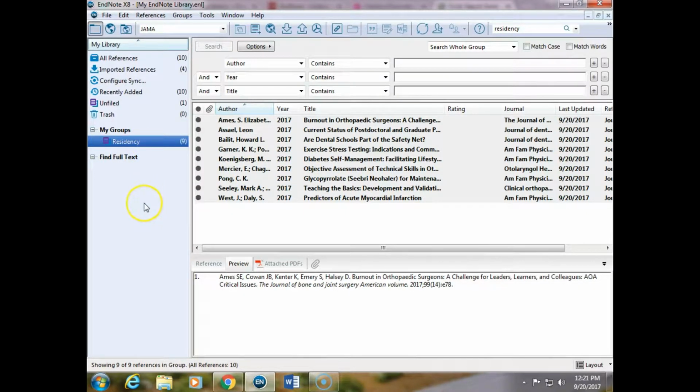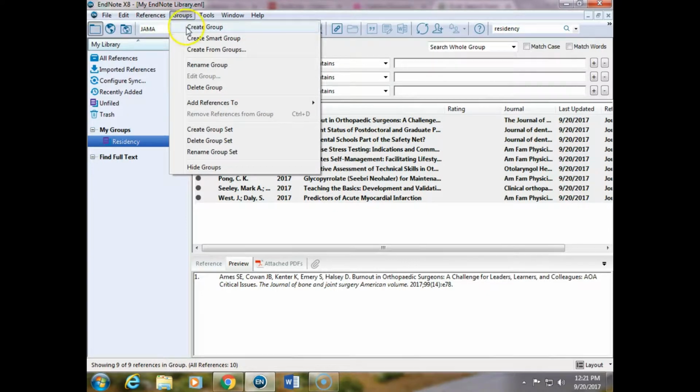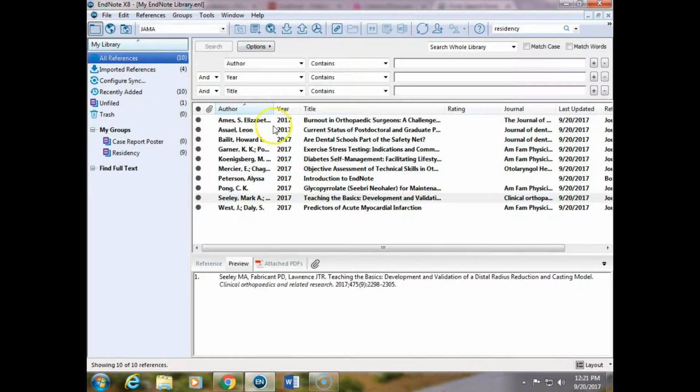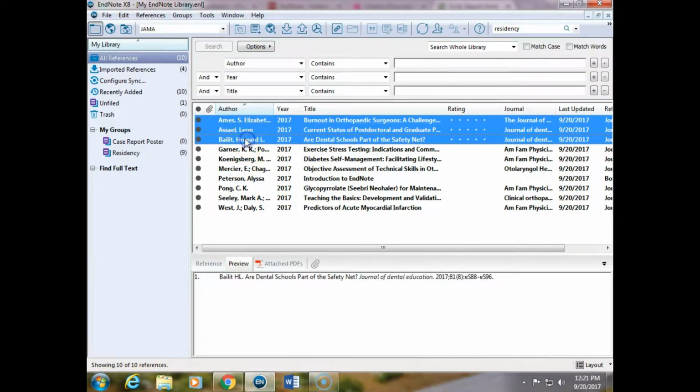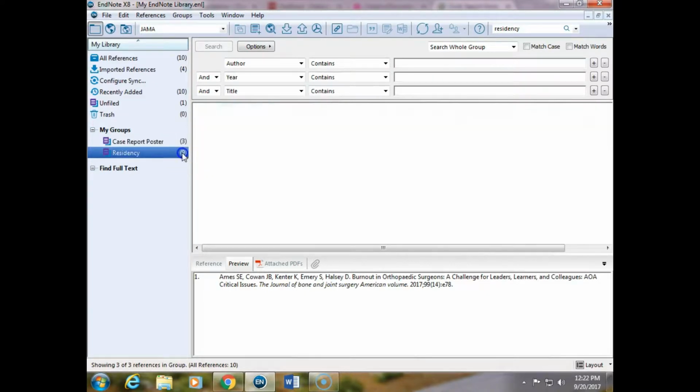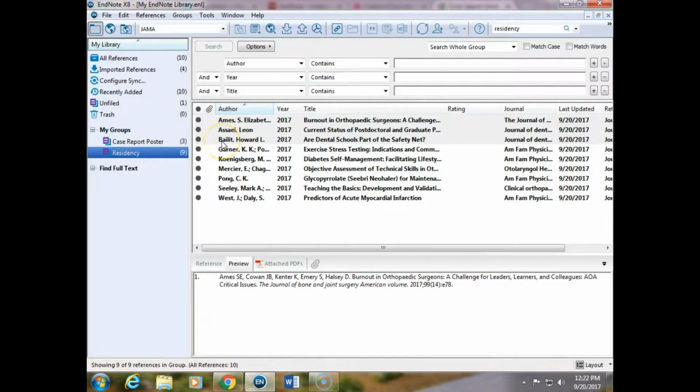And the really great thing about EndNote Groups is that citations can be in more than one place. You don't have to choose one file location and then stick with that. So we could do groups, create group. Maybe this is for our case report poster, whatever project we're working on. Then maybe we can go back to all of our references and say we're using these top 3. So then we can drag those into our case report. So now we have this small batch of references, but those references still also exist here in this main residency batch. Does that kind of make sense?